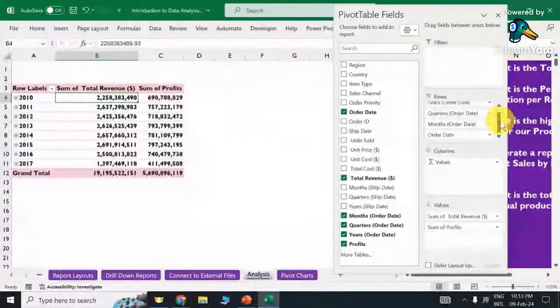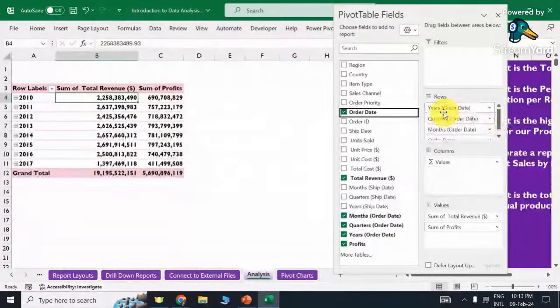It will actually create some subgroups here and filter your values by years, show by quarters, show by month, and so on and so forth.